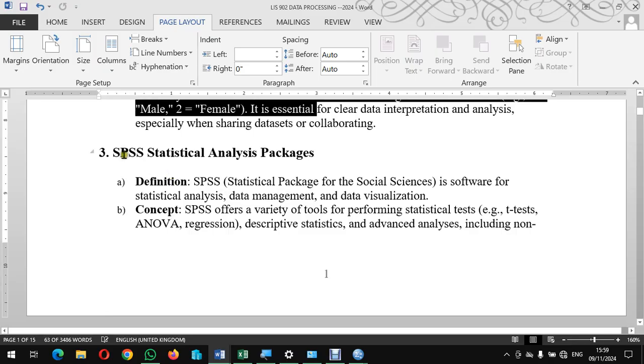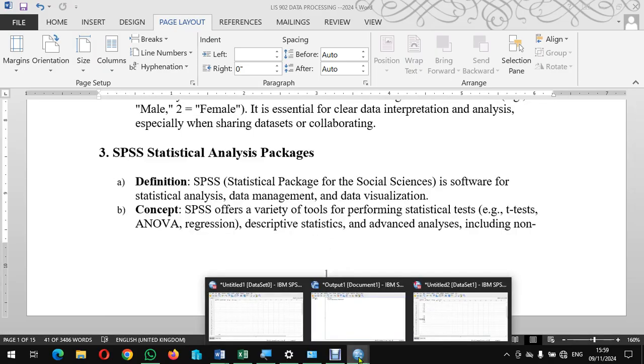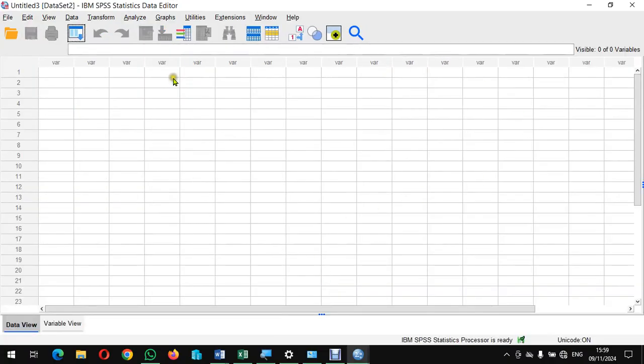Now, this is the right time for you to see SPSS. Let me just run my SPSS. I've run it before. Here is the plain, clean, clear installed Statistical Package for the Social Sciences, and it's as simple as ABC.